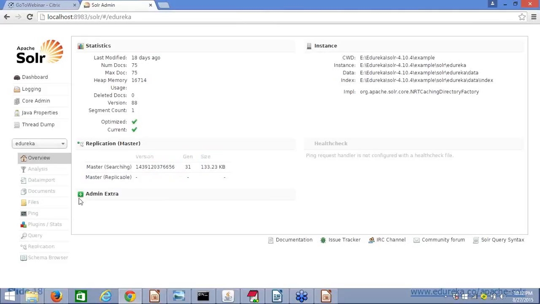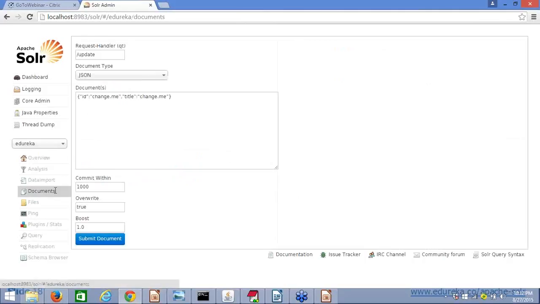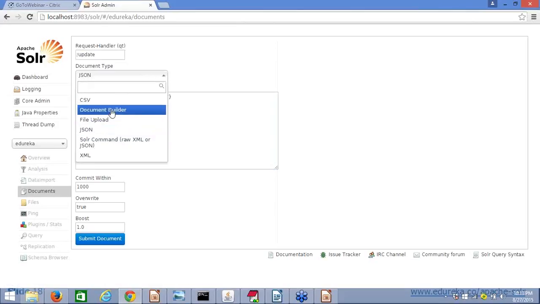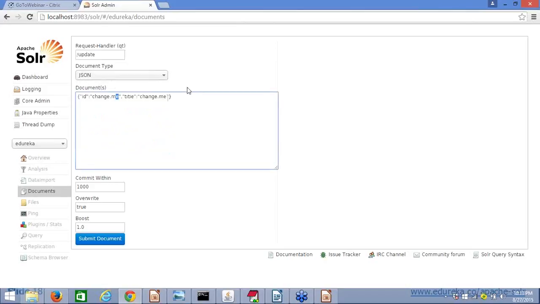If you have any admin extra which has been enabled, you can push in the documents. So over here, this is the update processor from where I can push in the data. I can choose the CSV or the document builder or the file upload or the JSON or XML. So I can choose any format of my choice to push in the data. So let's see if I have to push any data.